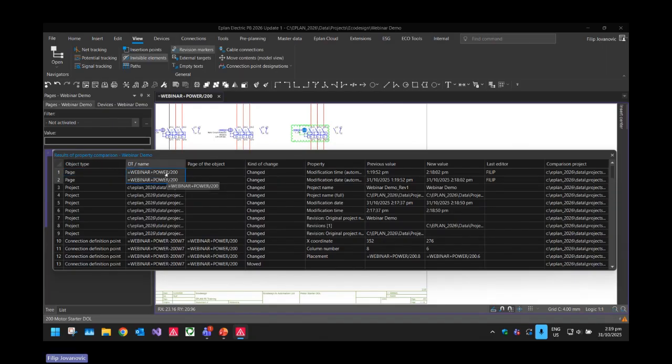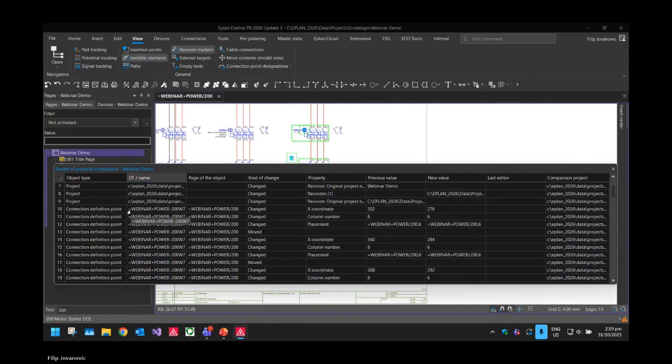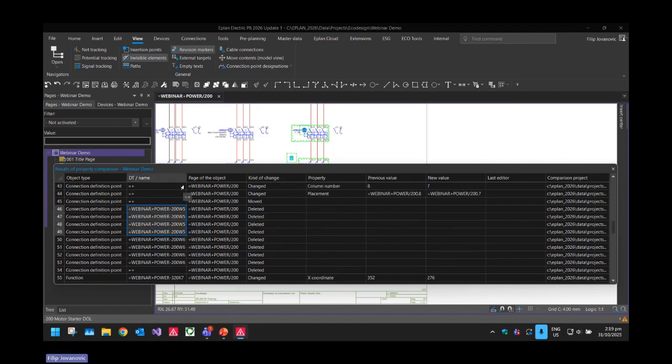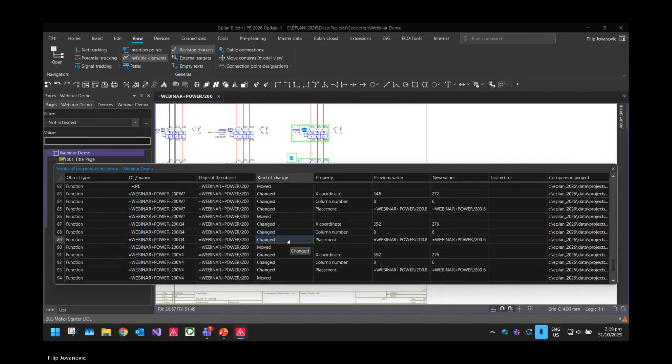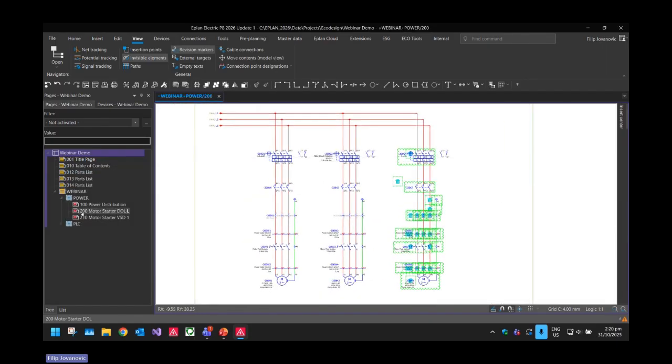So I can see page 200, the page I'm working on, was changed. I can see all of these connection definition points, everything that was changed, that was moved, everything that was deleted, cables. That's if you want a more detailed list of all the changes. But yep, I'm happy with that. See my changes, nothing else. So yeah, that's the second method of doing revisions.